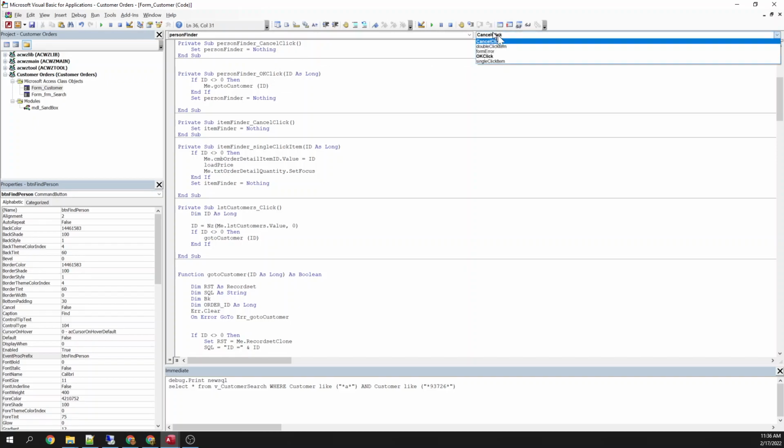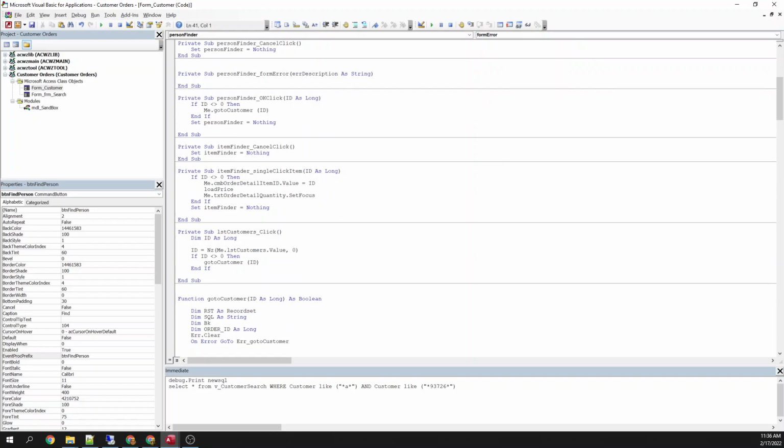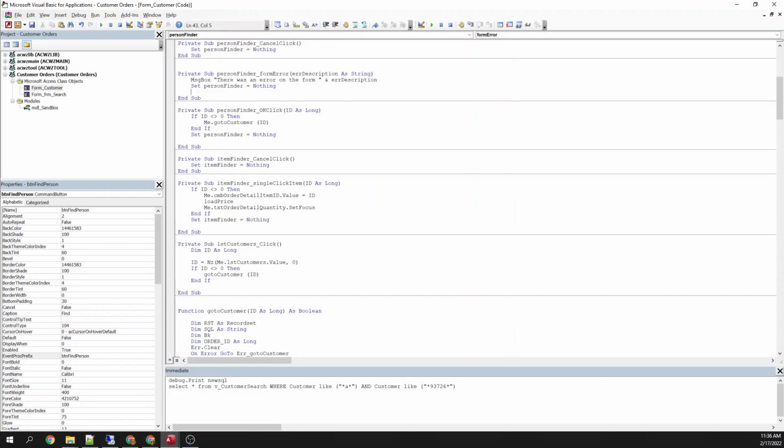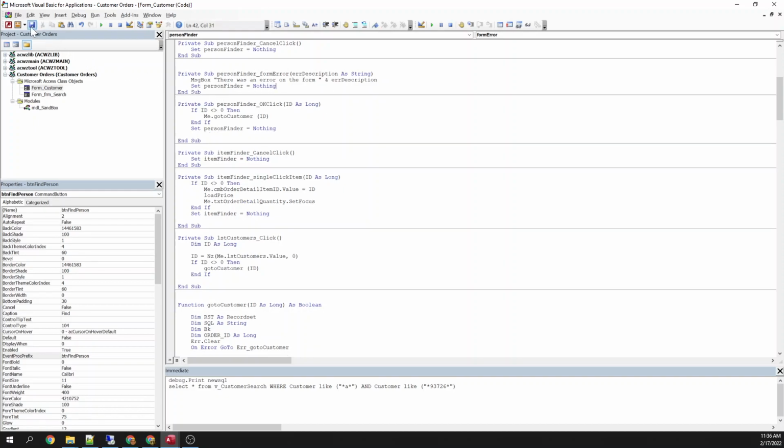Now if I wanted to respond to form error, I could say message box, there was an error on the form, and error description, set person finder equal to nothing. So you could do this, or you could log it in a table or whatever. I haven't really tested that part, but it should work. I don't know.